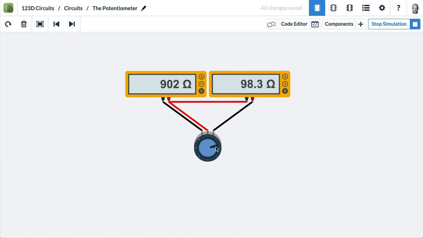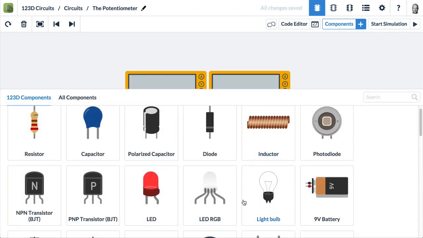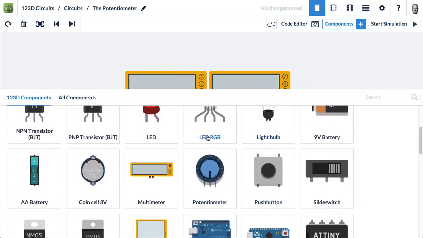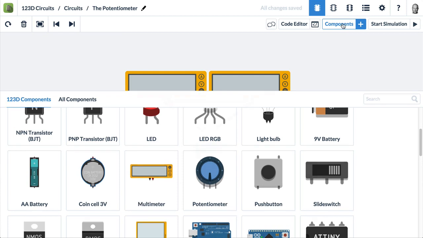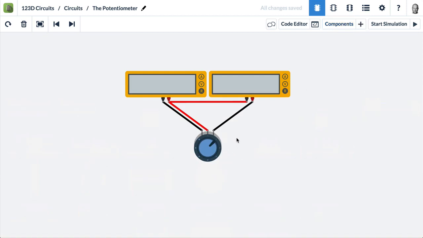This video describes how a potentiometer works and a couple situations on how you might use one in the 123D circuit simulator. So here we have a potentiometer, and it's easy to find in the Components Plus window. There it is. And you may have noticed that mine is upside down, and that's okay. It works in any orientation.